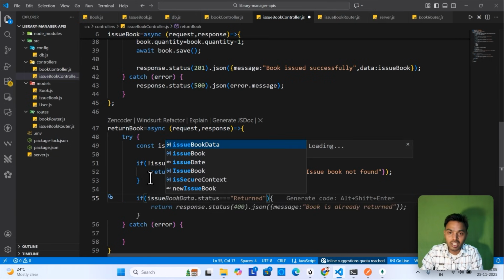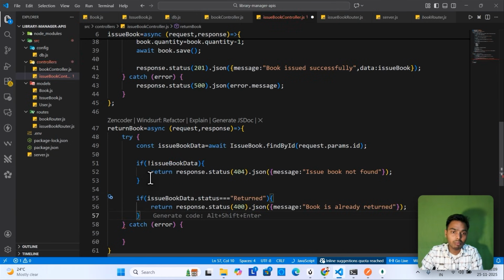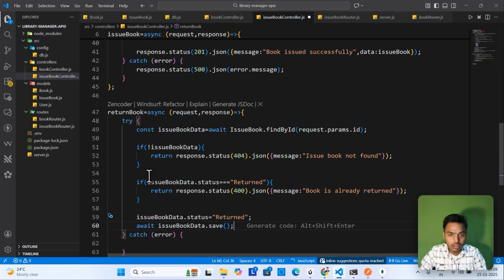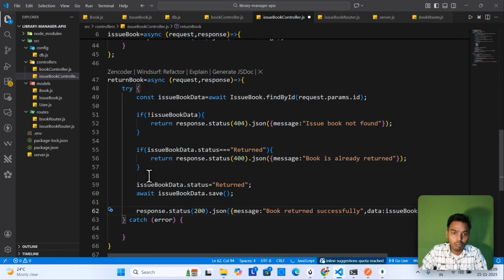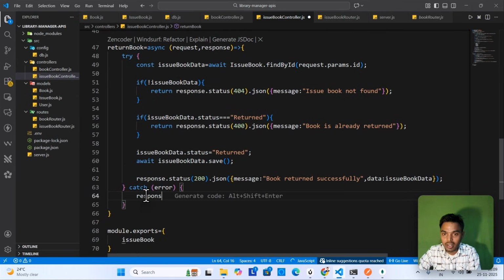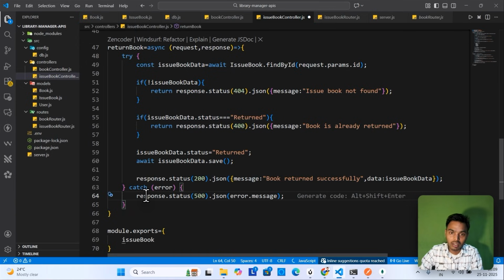if issue book data status equals returned, it means the book is already returned. If the book is not already returned, then we have to change the status and save it, and then send the message book returned successfully along with the issue book data. If any type of error comes, then we will send response dot status 500 with error dot message.